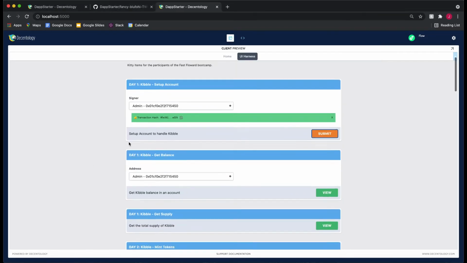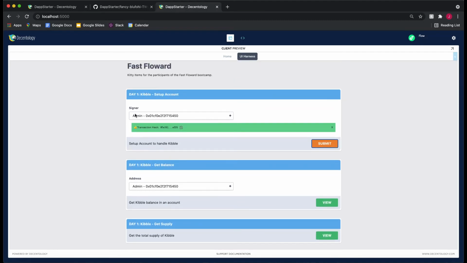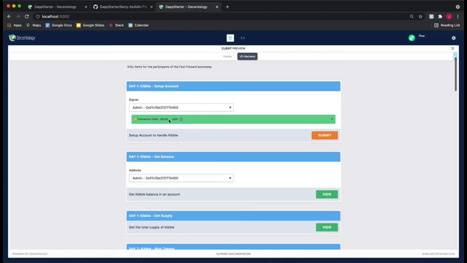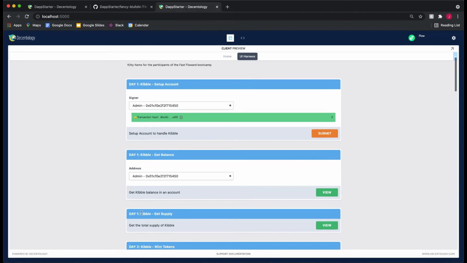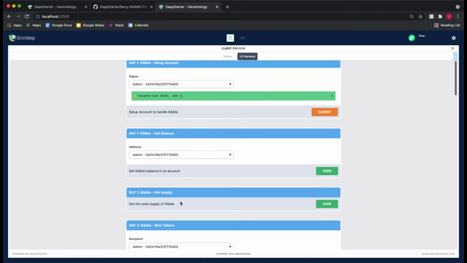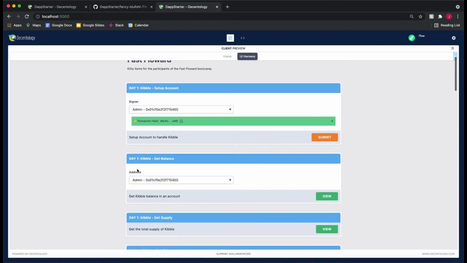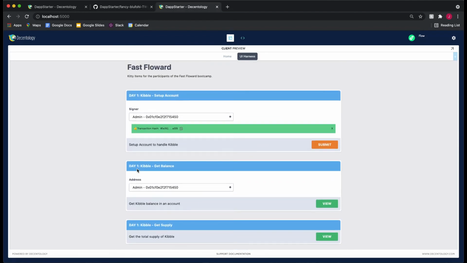And so for day one, all you're gonna have to worry about is these three action cards. Kibble, set up account, and they're all marked with day one as well. Kibble, get balance, and kibble, get supply. If you try and go on to the future days, like day two and day three, it won't work. And that's because we haven't set them up yet. So don't worry about that. We will get into that later this week, or starting tomorrow, actually.